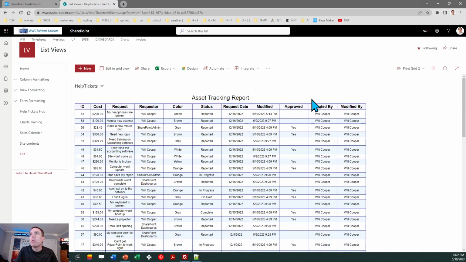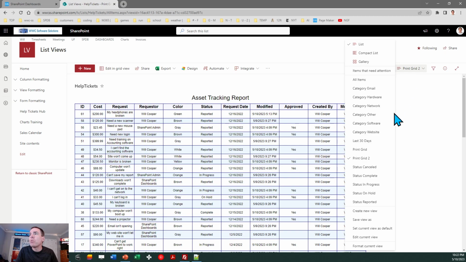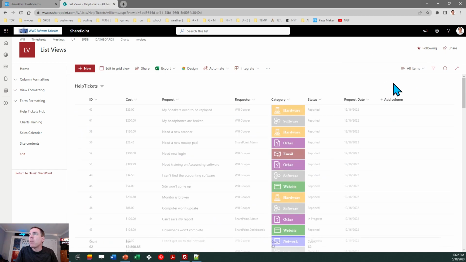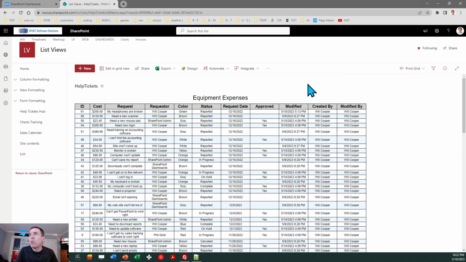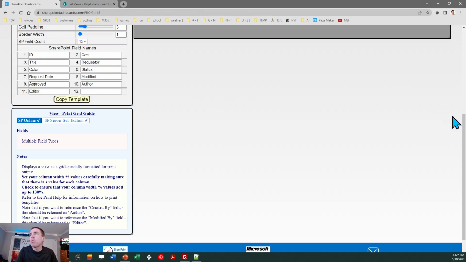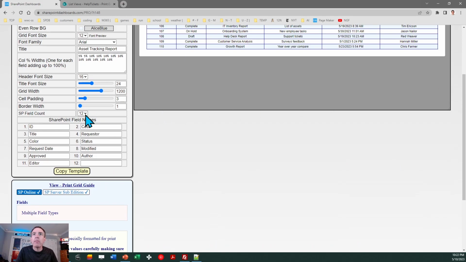So what you're going to be able to do is create these special views. So I may have my other view set up where I'm doing my other formatting and things like that, but then I can just create a print grid formatted view that's especially set up and suited for printing. So there's a lot of versatility. Even if you have a lot of columns, you can use this template. In fact, you can enter as many as 20 different columns.